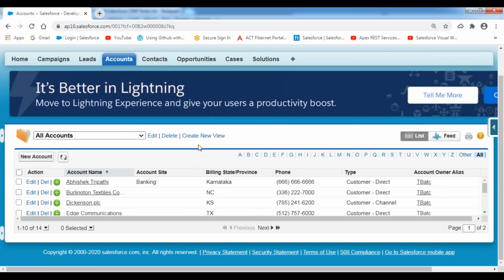So as part of this enhanced list view control, the enhanced list view control is providing all these facilities inbuilt. The control is only one, but it has all these features inbuilt: the sorting facility, the filtering facility, and the pagination facility. All these options are available here.